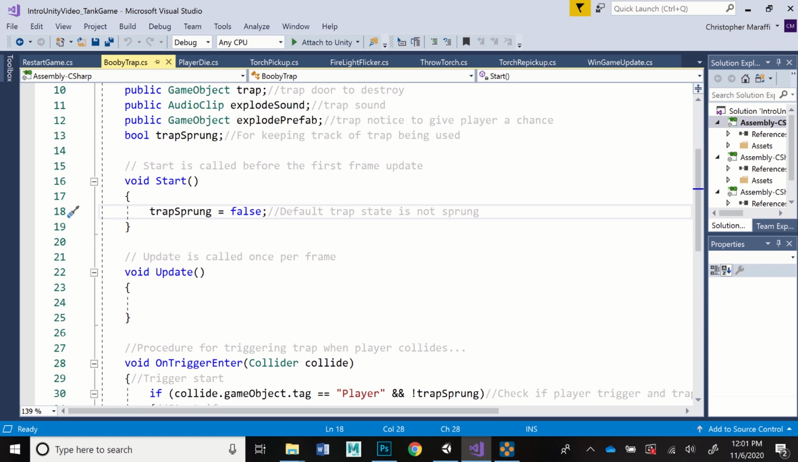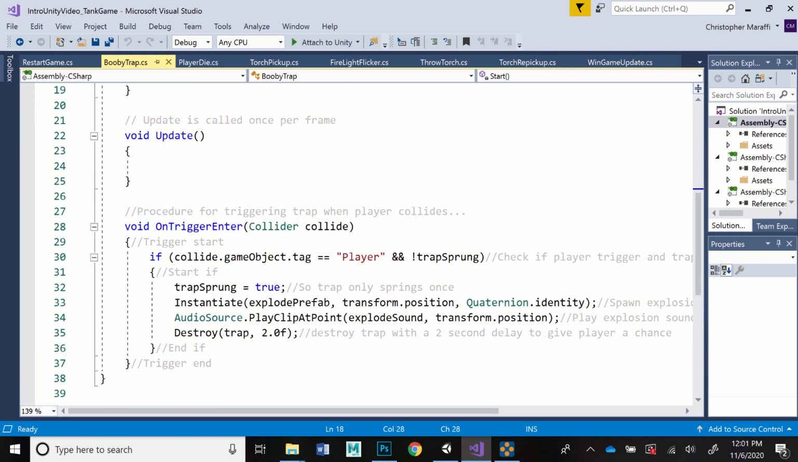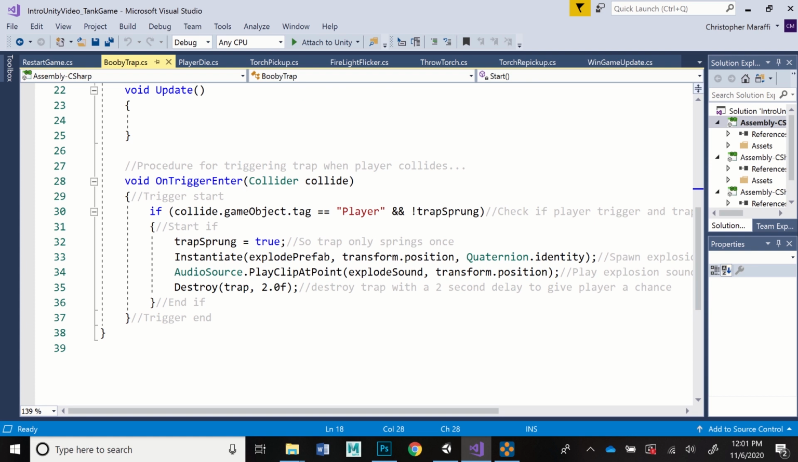Trap sprung is set to false. And then on the trigger, it is going to check that. So the condition for the trigger to go off is, did you have a collision with the player? And has the trap not been sprung yet? So it says not trap sprung.